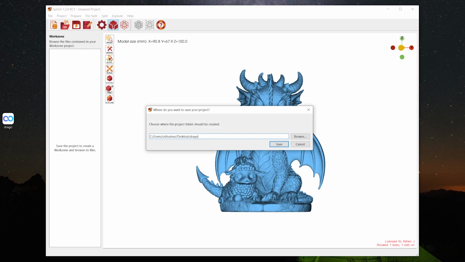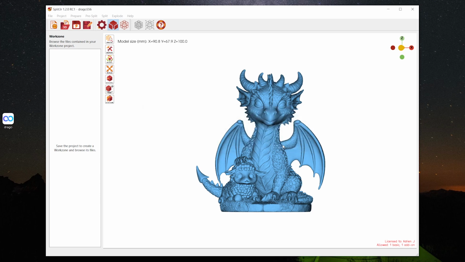You will be asked where the project folder should be created. Click Save. As you can see in the work zone, this created your work zone tree with your STL file and the S3R file. Analysis is starting. You can see that your file contains errors.